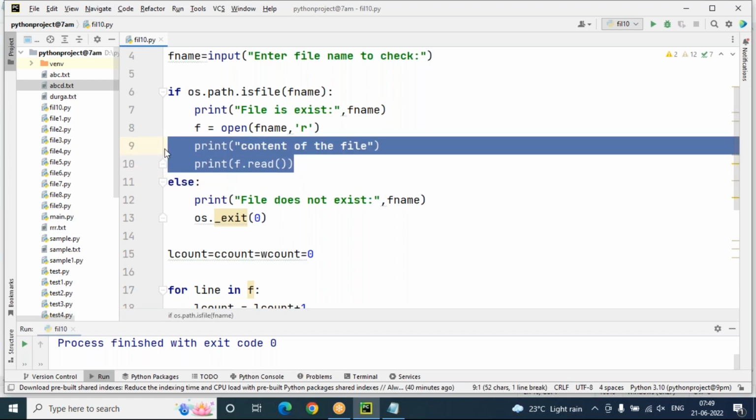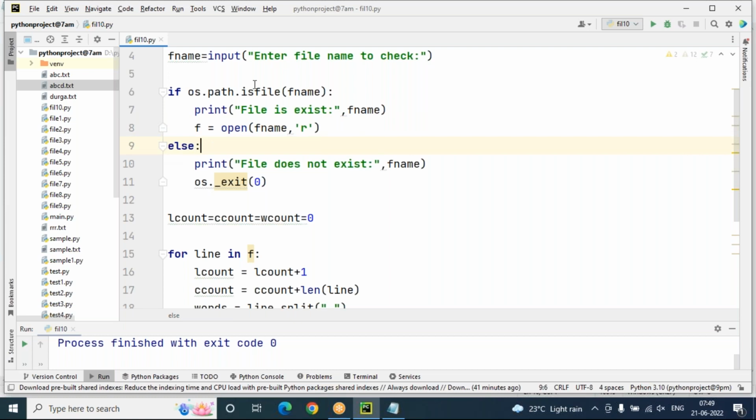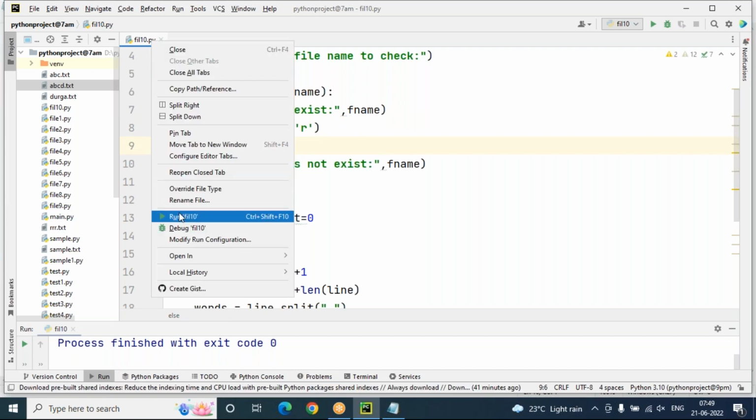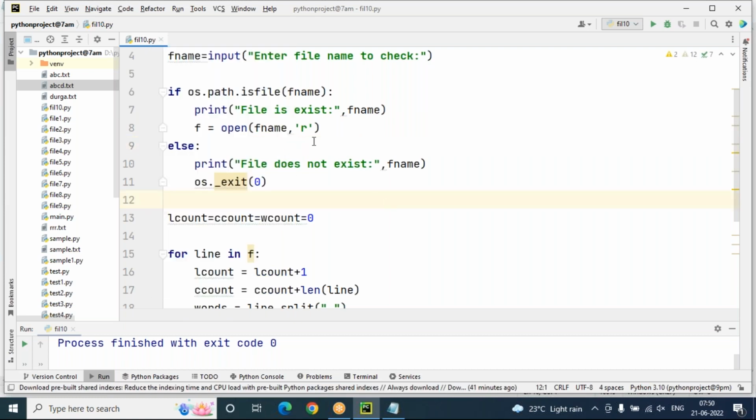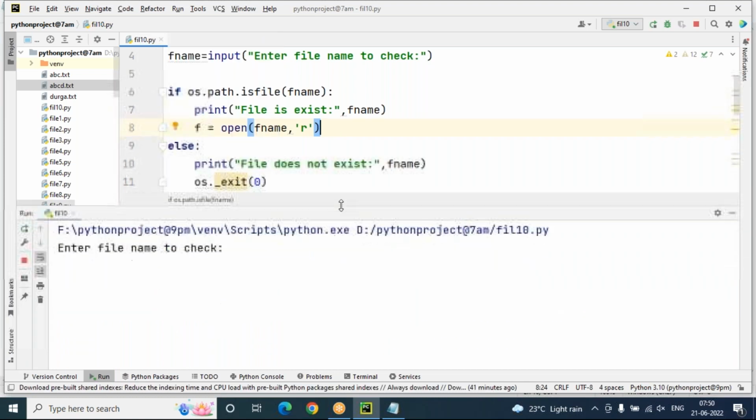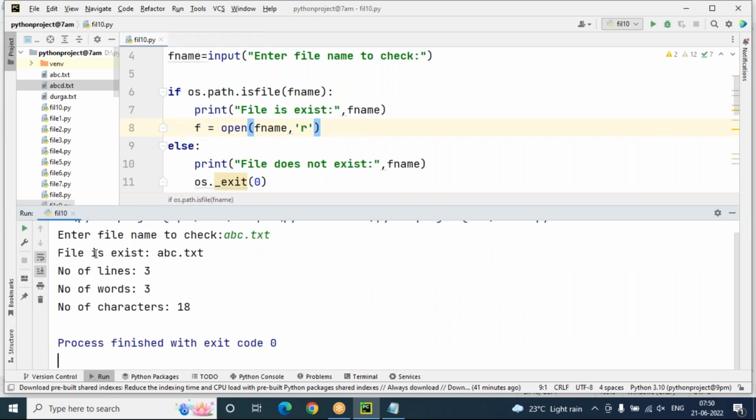Content we cannot print. Sorry, it's my mistake. After printing content, obviously the cursor position is at the end. Even if we print content also, let me run this. After printing content while reading, the file position is completely at the last index only. That's why it's not getting any count from the last index. Now you can see the file exists. Number of lines 3, number of words 3, number of characters 18.